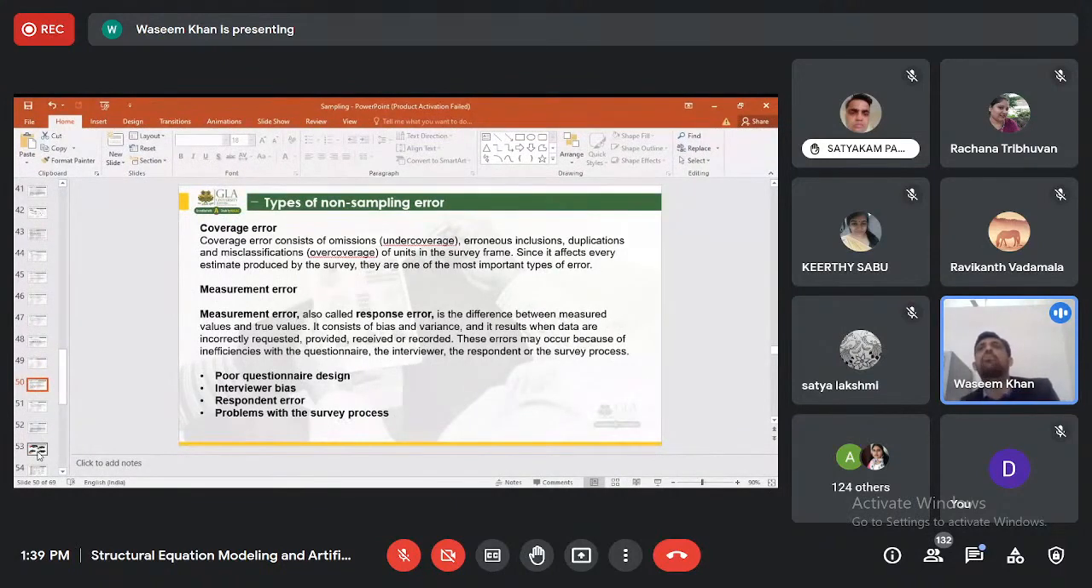Let's take an example: you are getting data from 1,000 people. So this problem will be present in every respondent, right? So measurement error, also called response error, also leads to a gap between the measured value and the true value. It leads to very high variance.